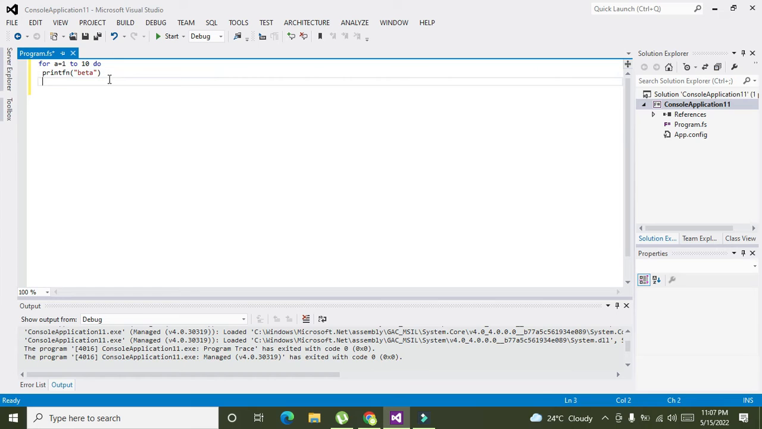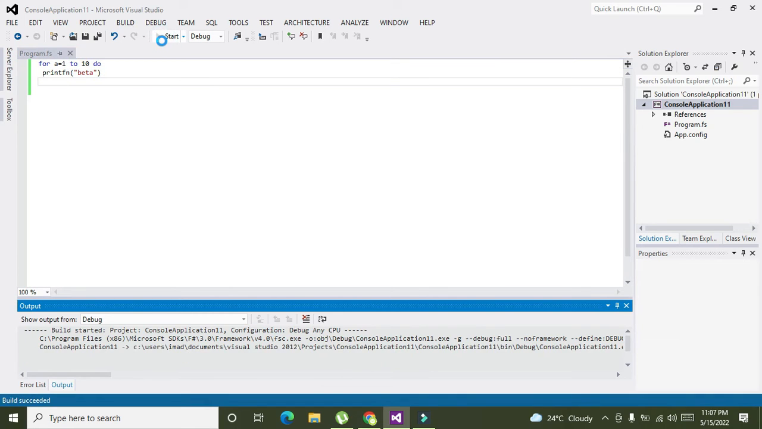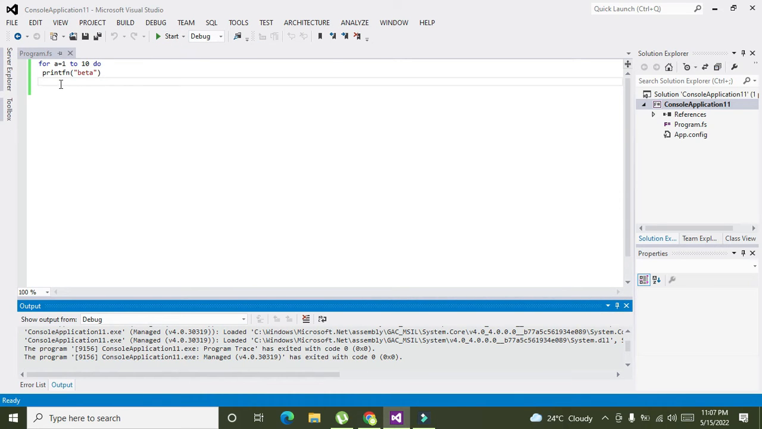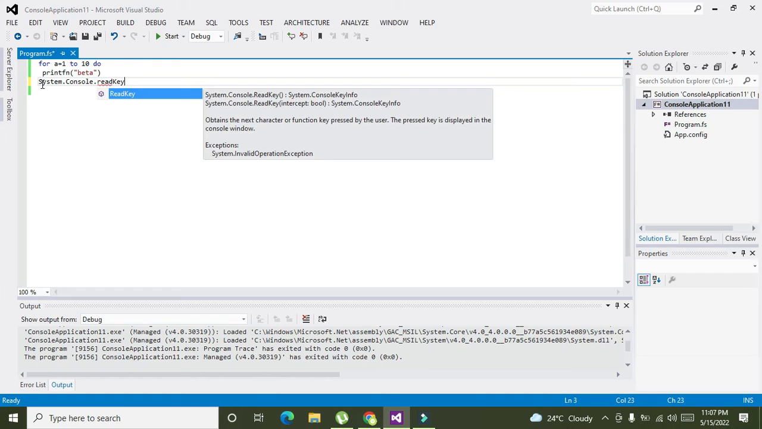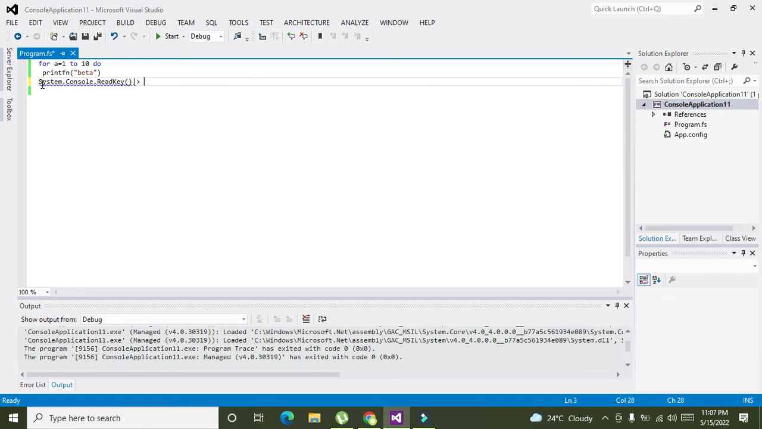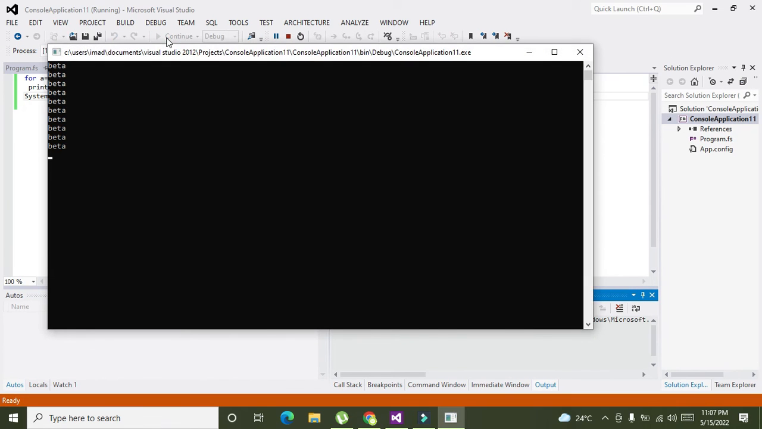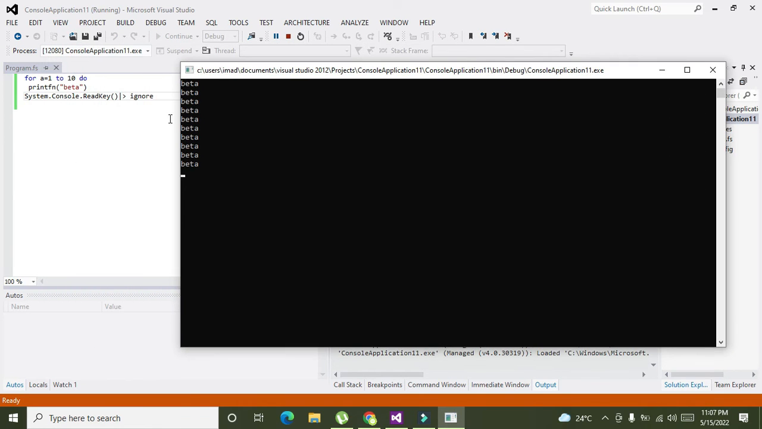Okay, but one more thing, if you just run it, you cannot see the console window because it will vanish in no time. So we need to write here System.Console.ReadKey, and then these, and then ignore. Okay, now you are not supposed to go into the technicalities of this statement. This statement is just to hold the console window. So we will run it, and we can see that beta gets printed 10 times.